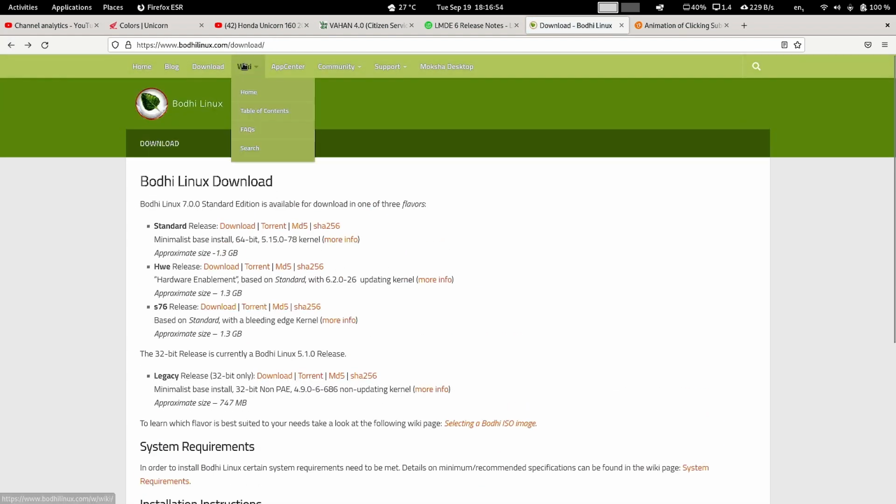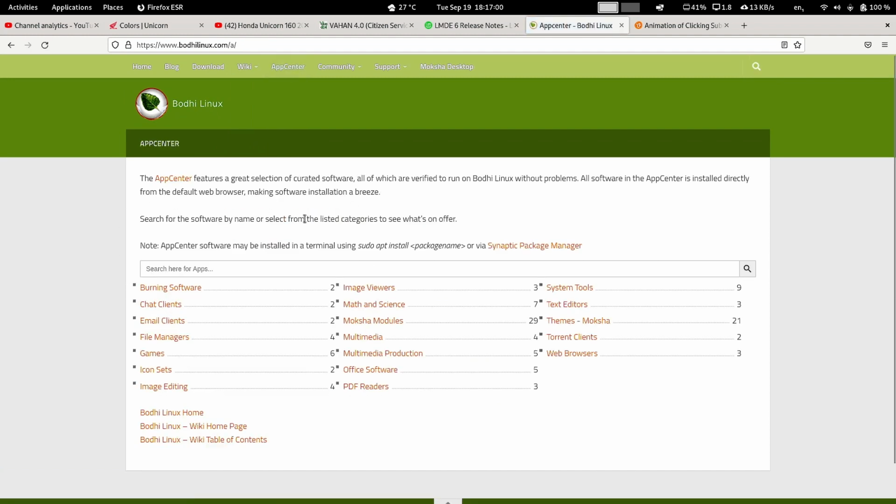Now what we will do is we will go over to App Center. So the App Center is here. You can click on these links, and then using that link, the Synaptic Package Manager inside the Bodhi Linux will open up the apt URL link, and it will install the packages shown by the links given here. So this multimedia will contain multimedia packages, and multimedia production packages are also there. You can click on this and it will open on the apt URL, and using the Synaptic Package Manager you can install the packages given in this link.